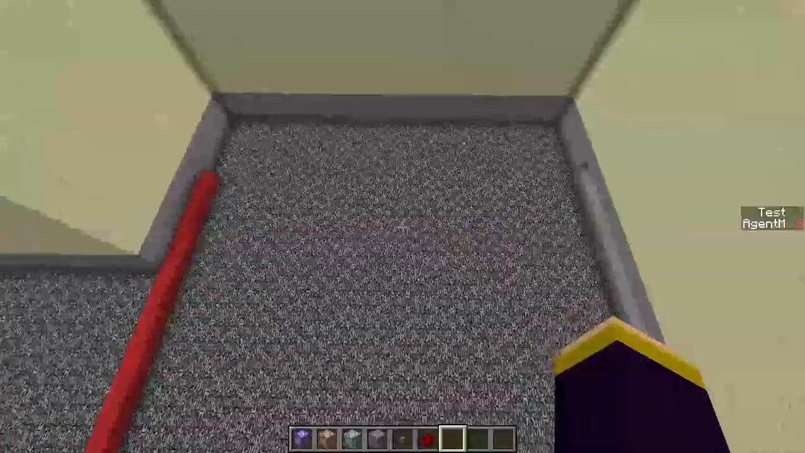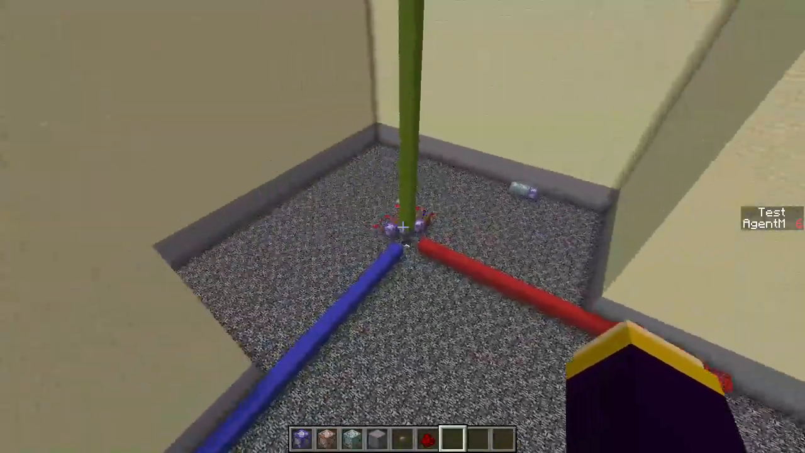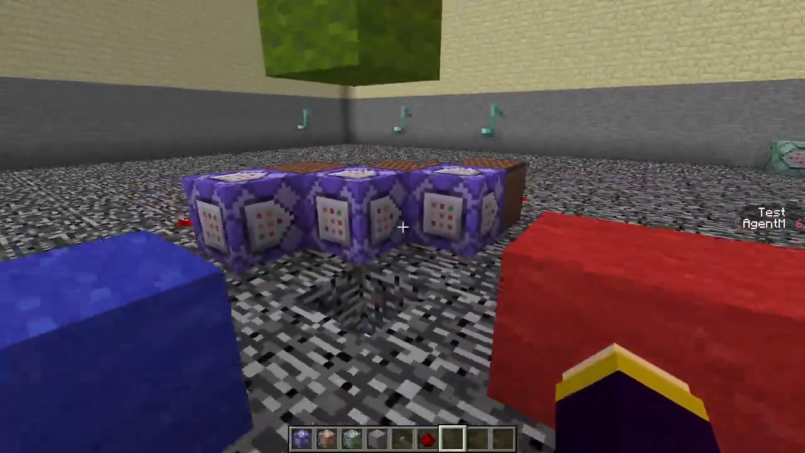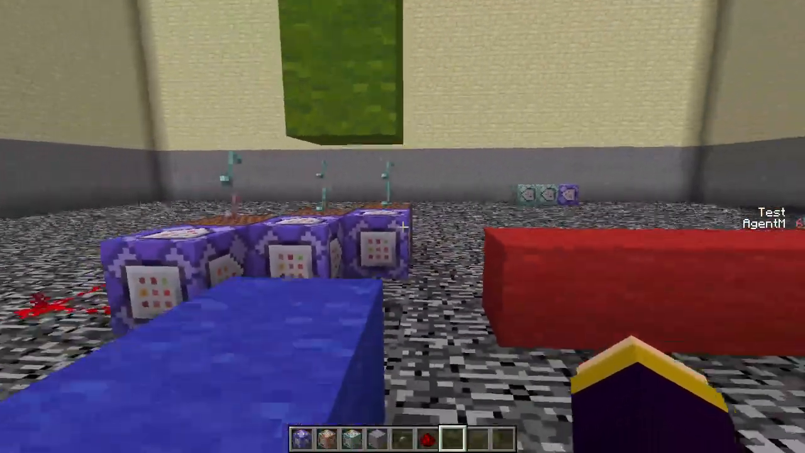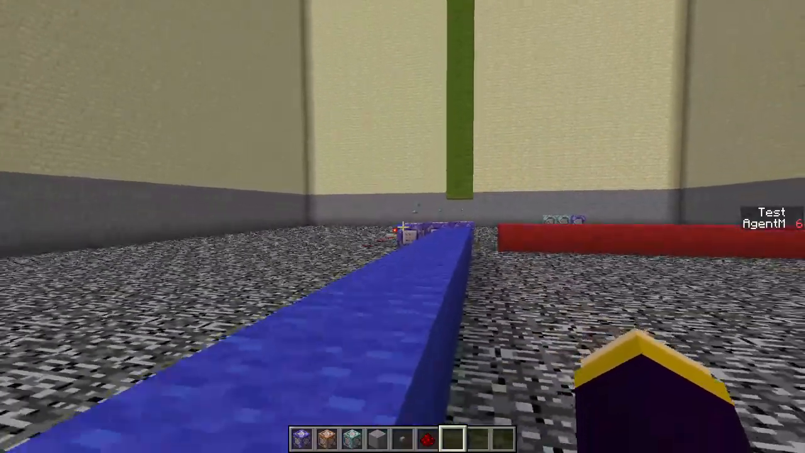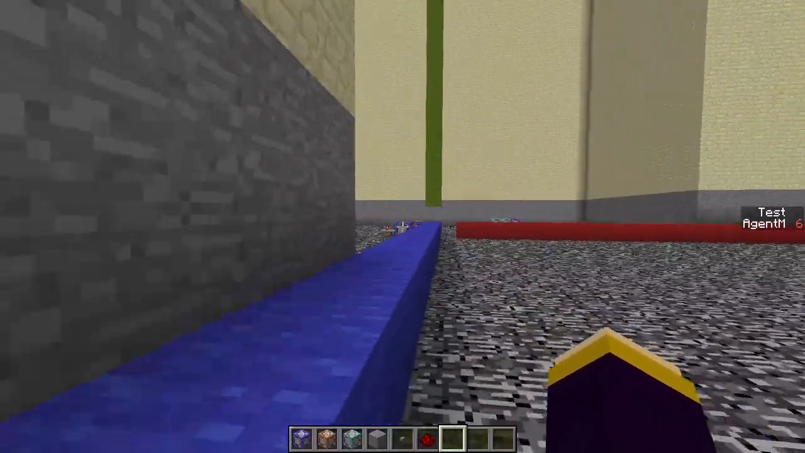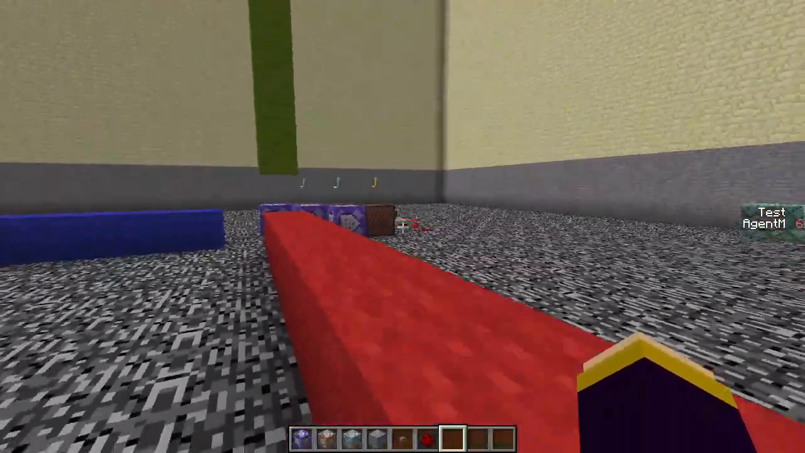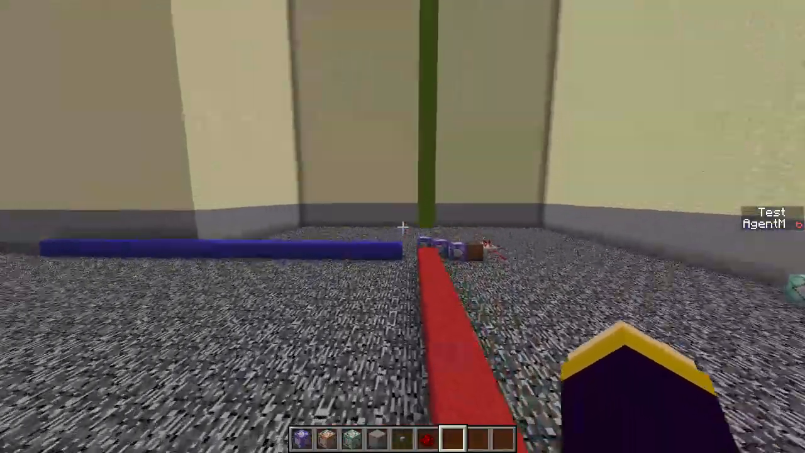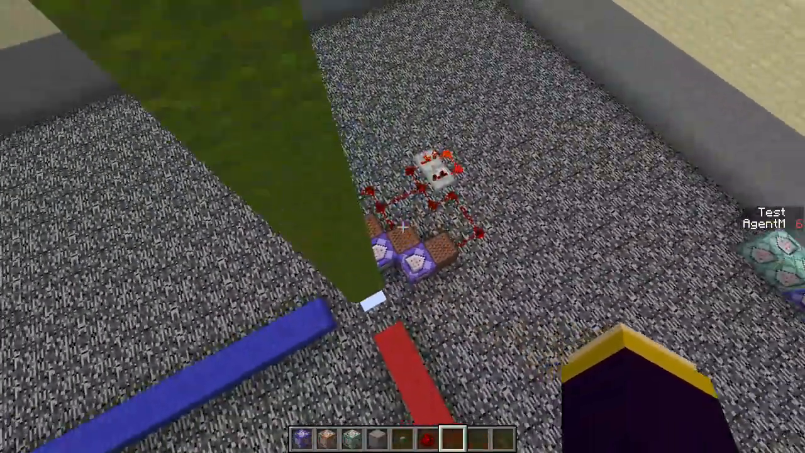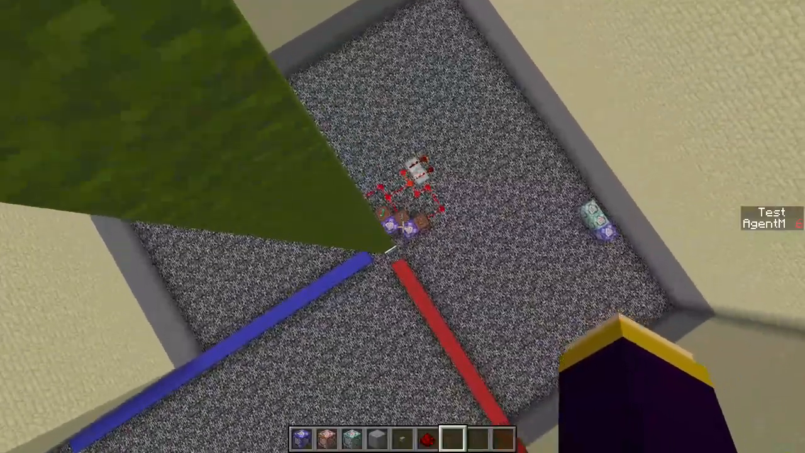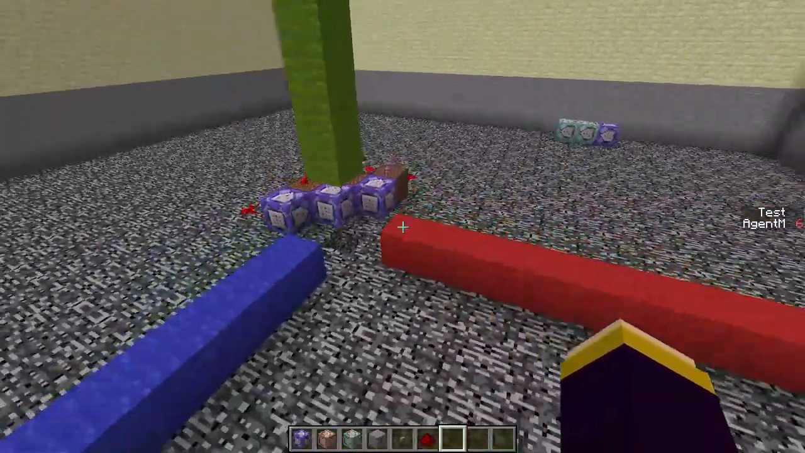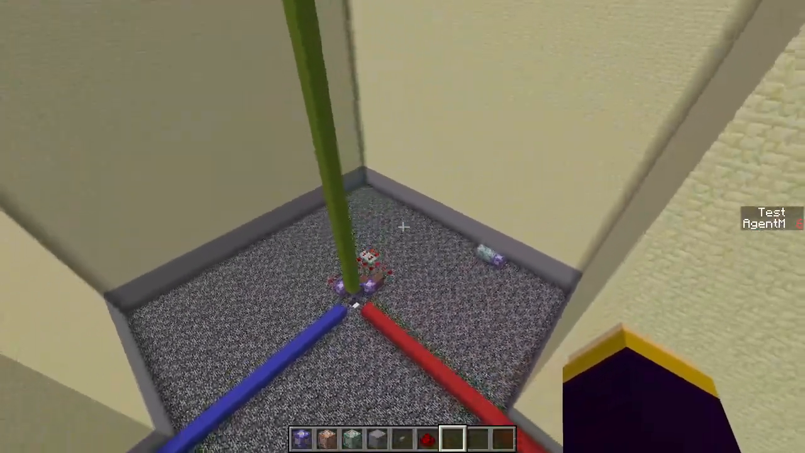And we can just fly around in this area marked by the blue, green, and red wool to make these notes change based on position. We move on this axis, that command or that note block will change. If we do this axis, that note block will change. And if we go over this axis, the y axis, that command note block will change. And if we move in all directions, they will all change.